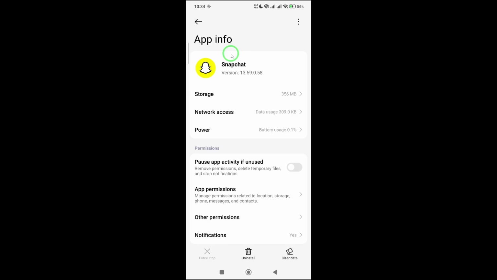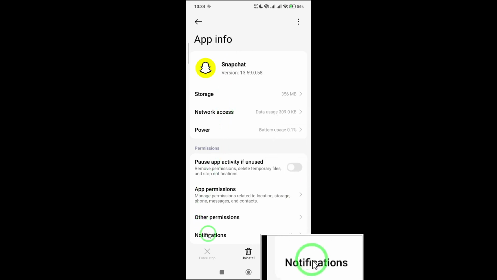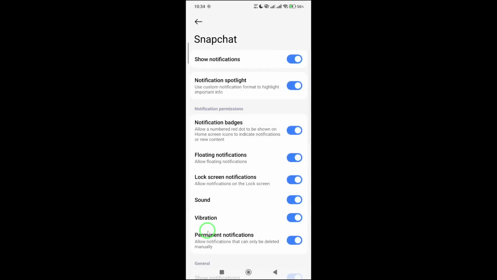Now, look for the notifications option and tap on it. Here's where you can manage exactly what kinds of alerts Snapchat is allowed to send you. After that, tap on Notification Categories. This section breaks down all the different types of notifications Snapchat can send, so you can control them individually instead of turning everything off. Scroll through the list until you find the option labeled Added You.